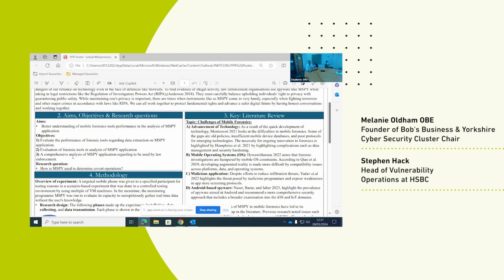The second point will be comparing the MSPI with different tools, which I have done here with one of the tools called Oxygen, which I'll show later on in the results section. But to further validate that, I will compare it with other tools called Cellebrite and Magnet, which would also validate the results I've gained from MSPI and see, okay, this has given more results, we have different results.